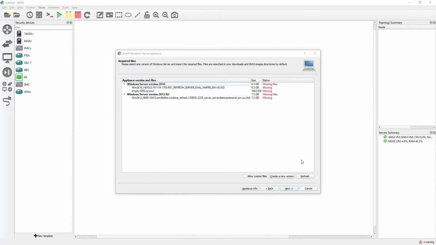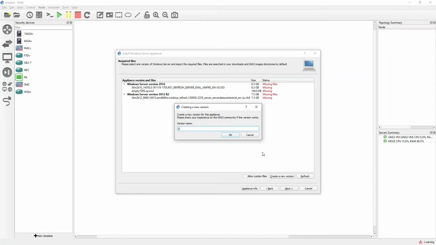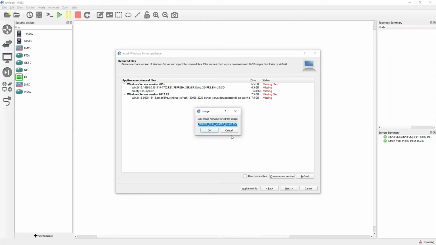Right, so my version is 2019, so I will just click on create new version, and I will say that it is 2019. Click on OK, and I will just paste that ISO image file name, click OK, and this one is the hard disk file, so I will just click OK.